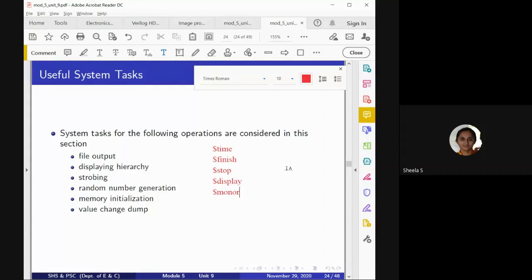So why was $monitor used? We used $monitor to observe a particular signal, in order to observe a change in that signal. And when we consider $display, it is mainly used to display a particular string or a particular number. So like this we had considered five different types of system tasks.